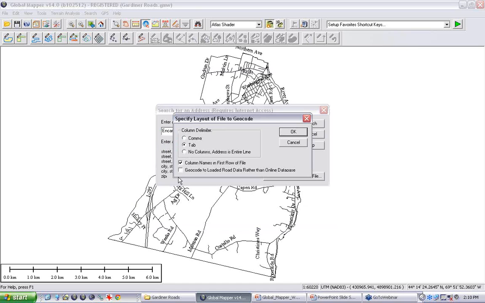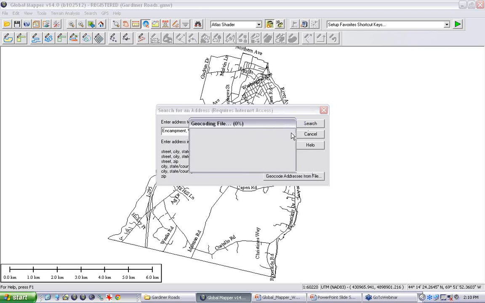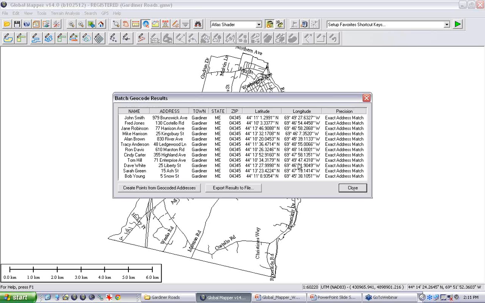Now, our preview of that file confirmed it was a tab delimited file, and you'll see that's already selected here. I don't believe there were any columns in the first row of my file. I think I just started with the first address. Actually, no, I think I did have column headings, now that I remember. And we do want the geocode to loaded row data rather than an online database. So we'll go ahead and check that box as well. And we'll click OK.